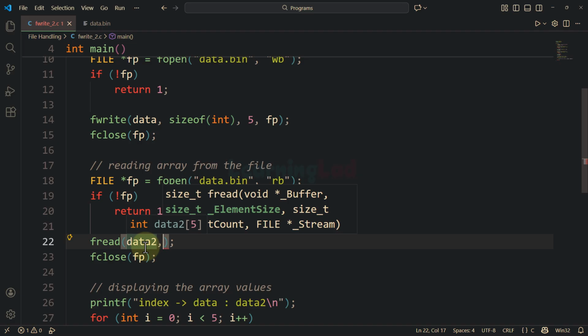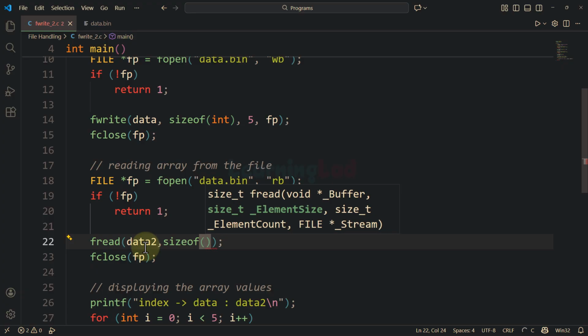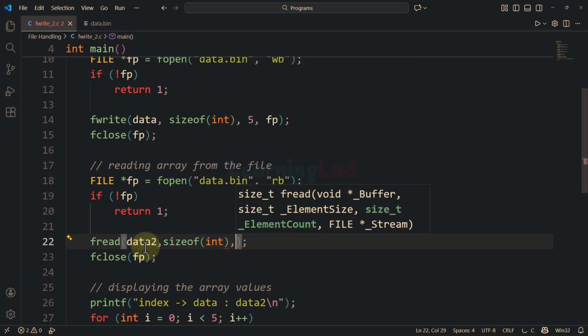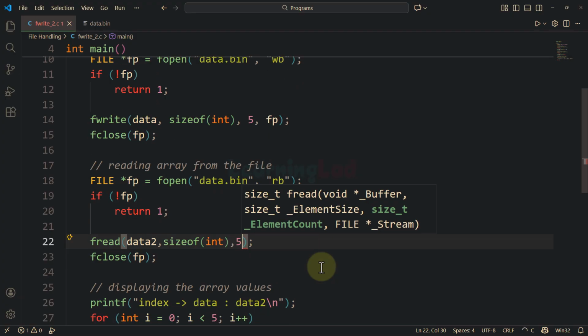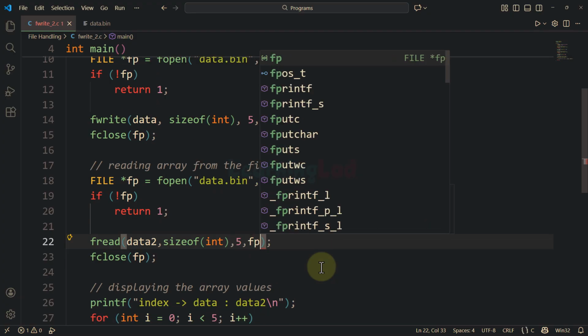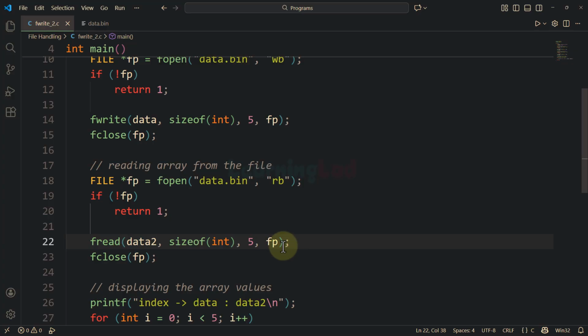And then we have to specify the size of the single block, or size of the single element, that we want to read from the file. So again, it will be the same as the fwrite. So it will be size of the integer. And then how many elements we want to read. Again, we want to read 5 elements. And from where we want to read it: from this file pointed to by this fp file pointer. And then we will close this file.